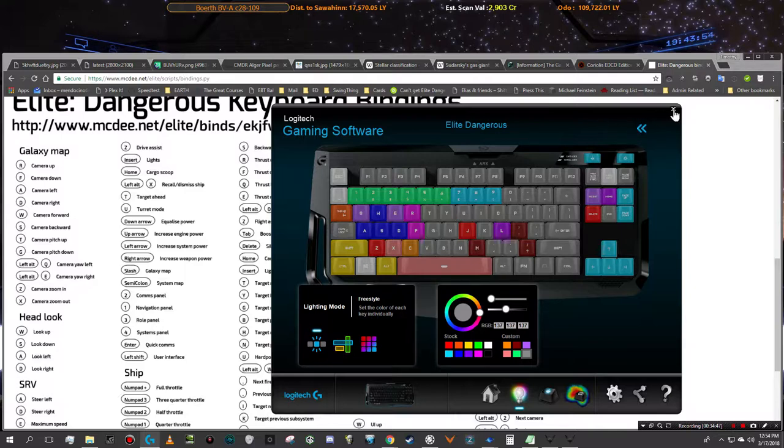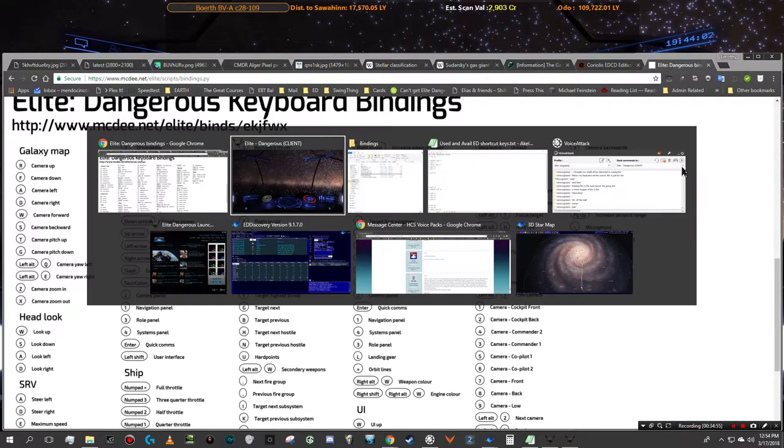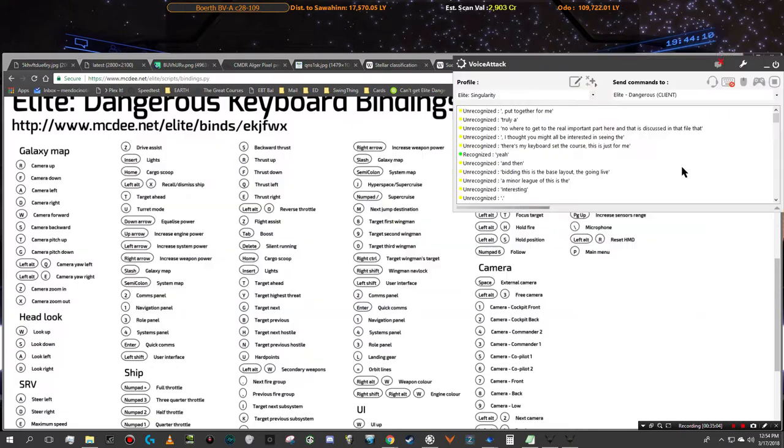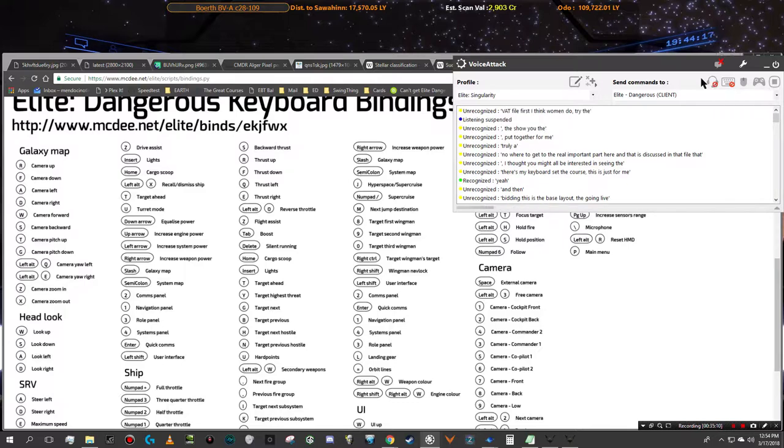And of course, this is just for me, but I thought you might all be interested in seeing that. Now, we're going to get to the real important part here, and that is this custom VAP file that Tullier put together for me. And I'm going to show you the VAP file first. I think what I'm going to do is turn off this so it's not working.